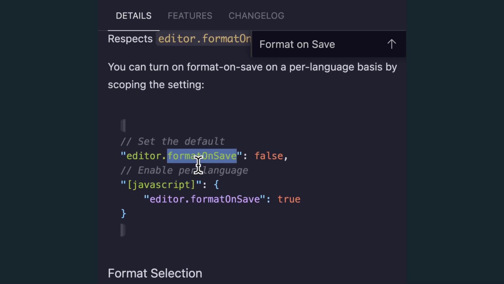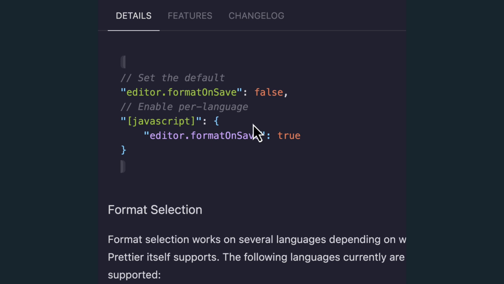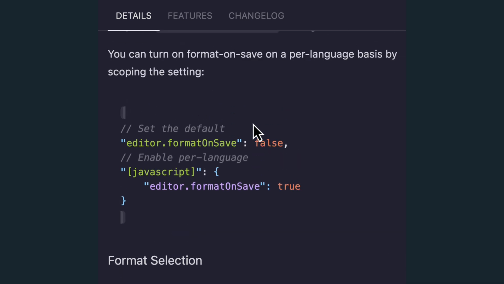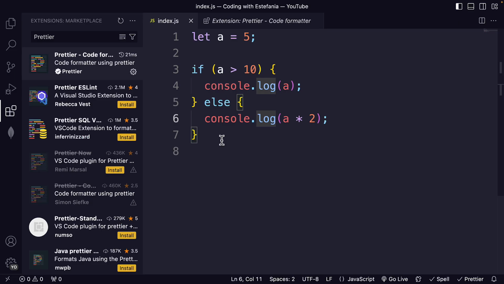If we want to Format on Save only on JavaScript, and we don't want to Format on Save on any other programming language, then we can scope this setting to JavaScript only. But if we do want to enable this globally for all the programming languages, we would set this to true and then this to false for that specific programming language. So that's how you can actually disable this for specific programming languages.